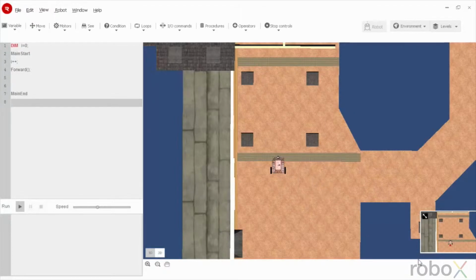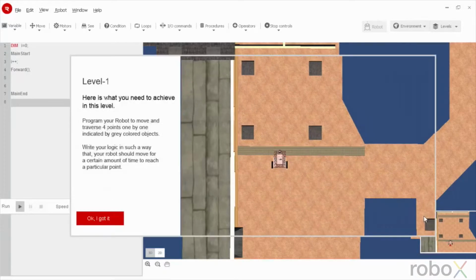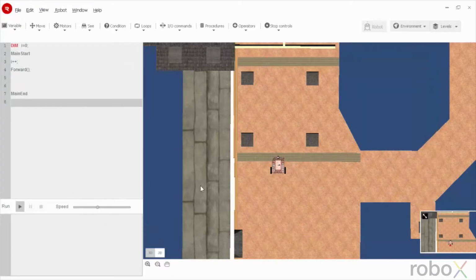Here we can see a small box embedded into this simulation panel. It has a small arrow. When you press this, we can see a problem statement. And when we read this problem statement, we will be able to understand what a robot has to do. Once you read this, press OK, I got it.